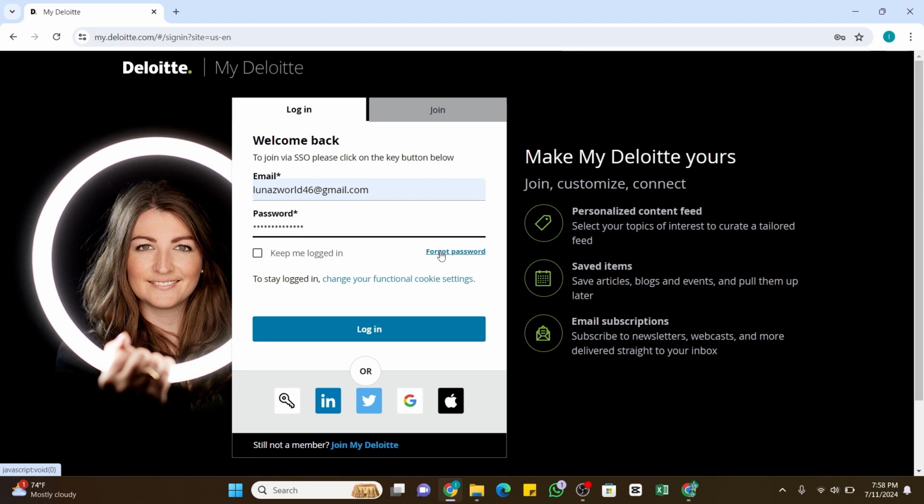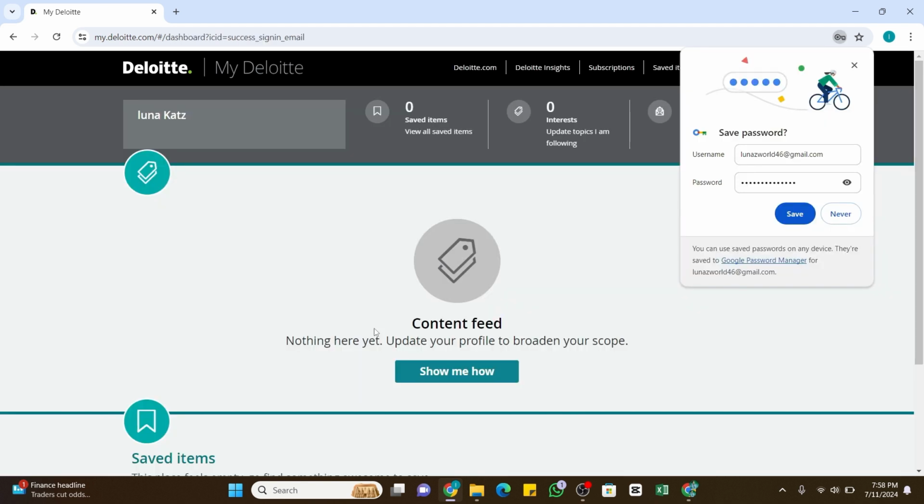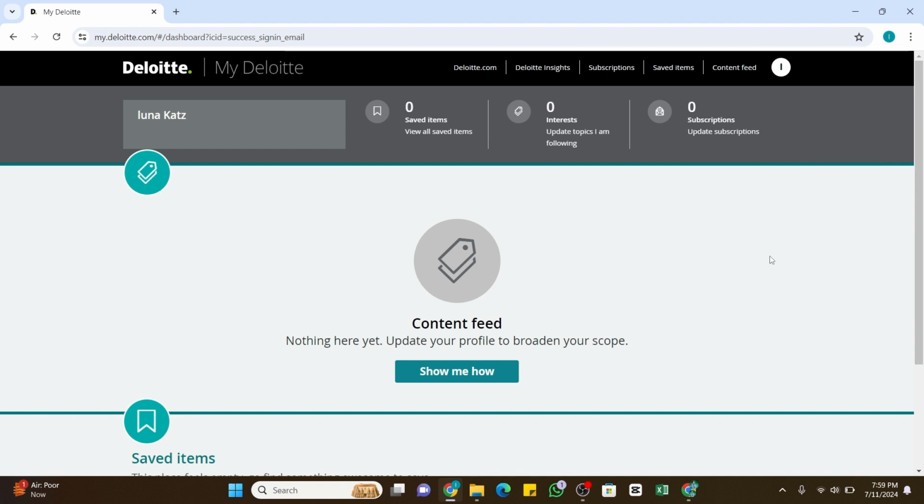Also, if you want to stay logged into this account in the future, then you will need to click on this little square ahead of this option. Now after entering all your credentials, click on this login button right here and then you will be able to log into your Deloitte account. So by following these steps, you should be able to successfully log into your Deloitte account for job applications, accessing services or internal resources.